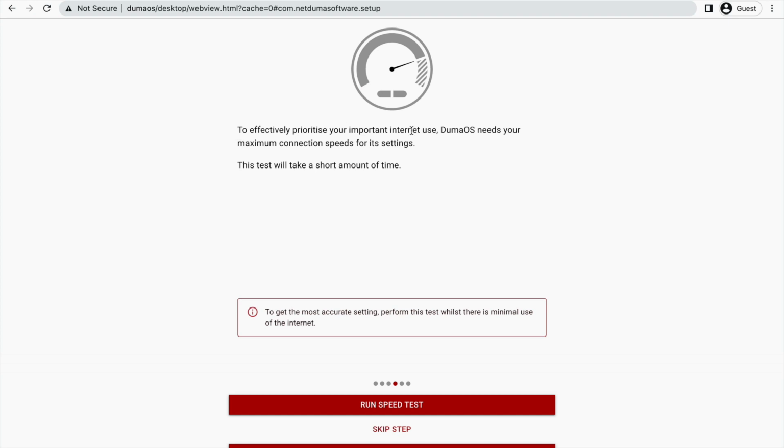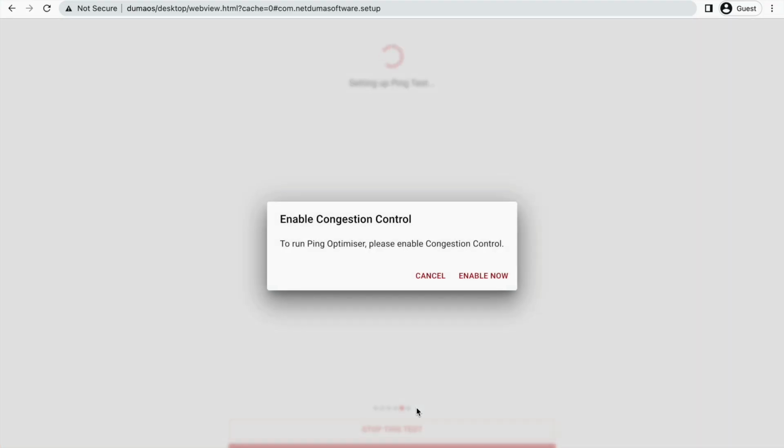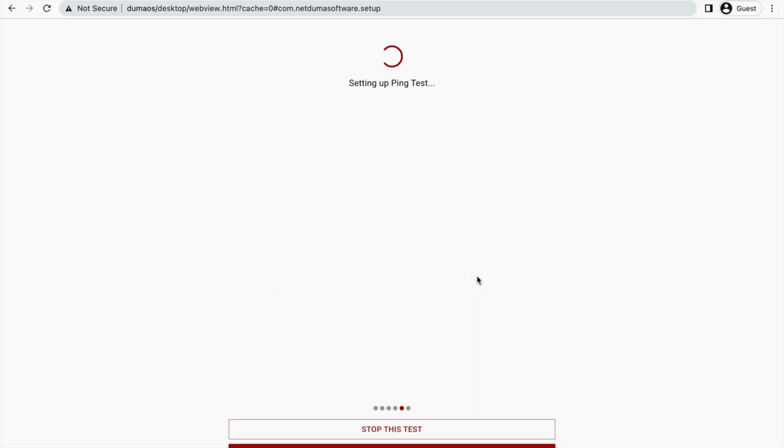In the next step, you can set your bandwidth speeds. You can do this in the setup or actually in the router. For the purpose of this test, I'm going to skip it, but you can just run speed test to set your bandwidth. The next step in the setup took me by surprise. It's quite an interesting step. It's run ping optimizer. I've never seen this before, but if you select the run ping optimizer, it will calculate what your current ping is, and then it will look for options on how to improve your ping.